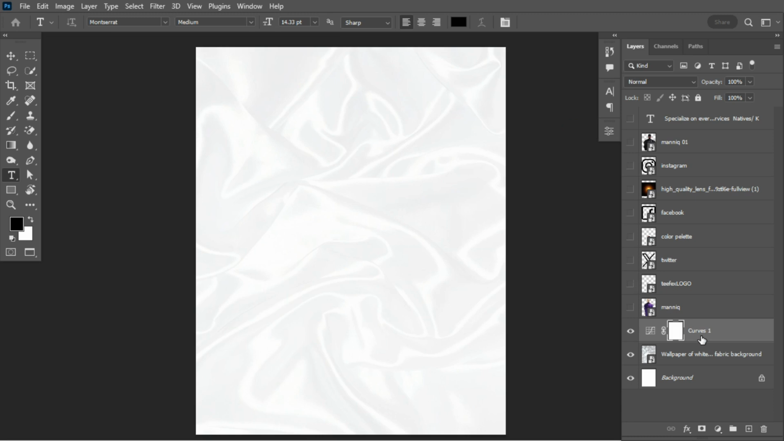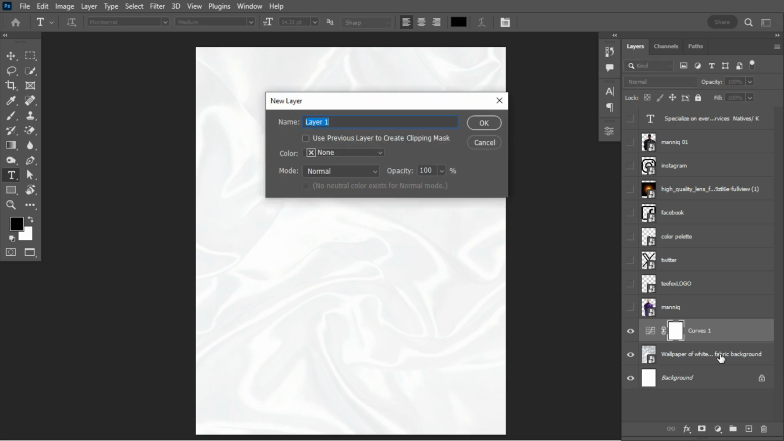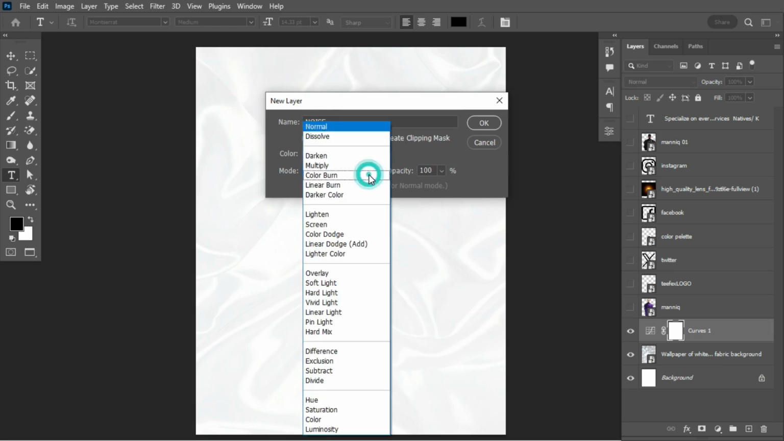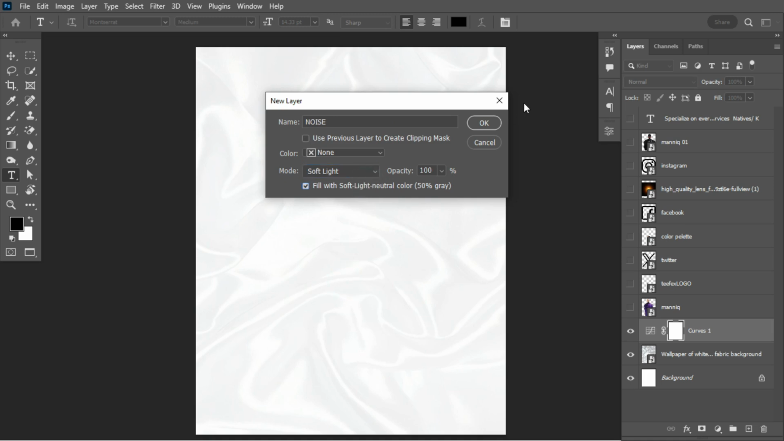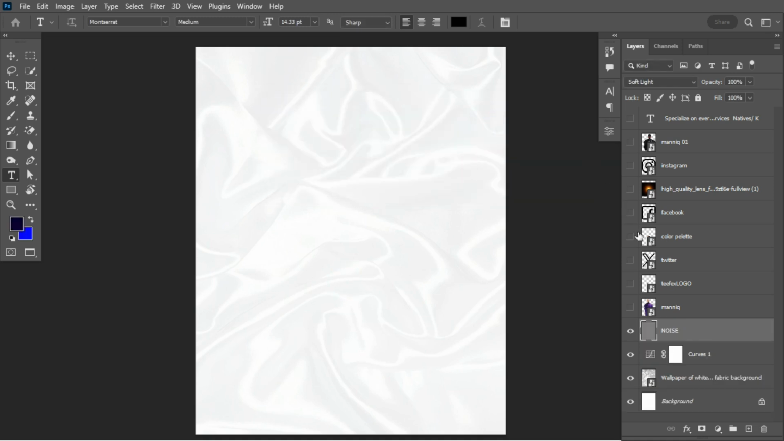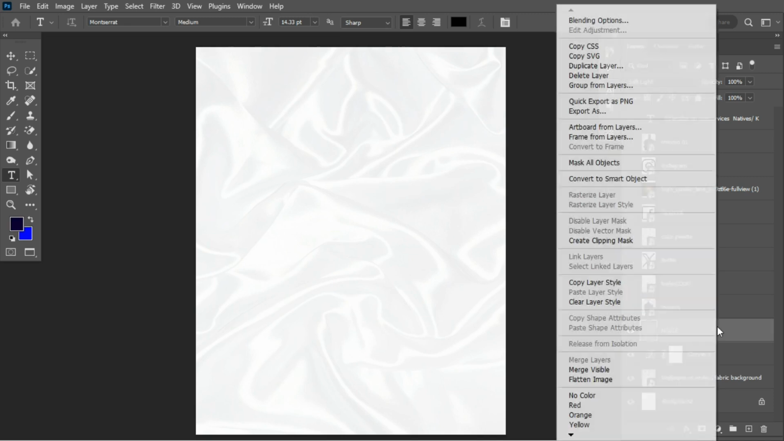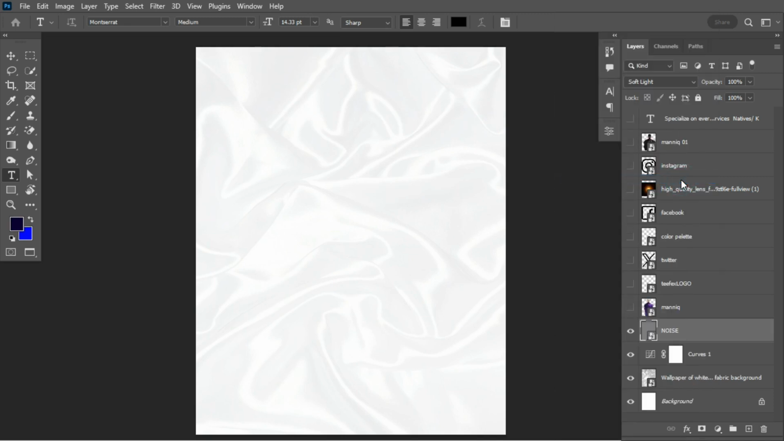Okay, so the next thing I would like to do on the background phase has to do with creating a new layer by hitting Ctrl Shift N on the keyboard and calling this noising, as I'd like to add a little depth of noise to the background. Change the blending mode to soft light, enable the 50% gray, and click on the OK button. Right click and convert it to a smart object.